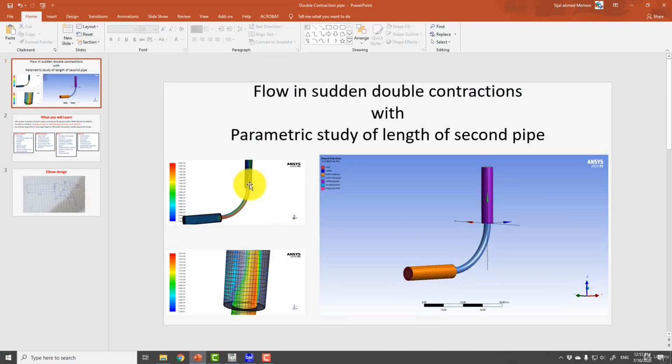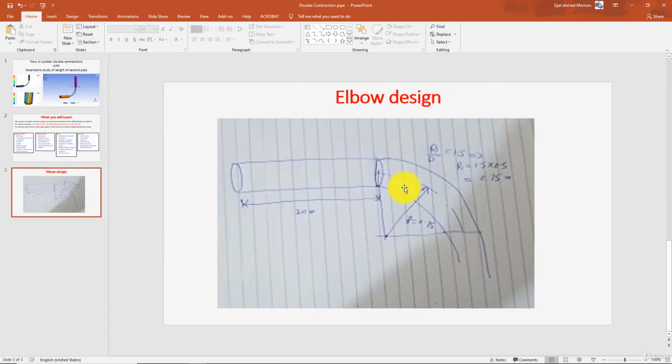And now I will just take a look at the geometry I want to create. So this is the geometry I want to create. And what I did here is that I just put the value of r by d, where r is the radius of curvature of this 90 degrees bend pipe, and d is the diameter of the small pipe, which is the 0.5 here. And the r by d ratio is 1.5. It means that r should be equal to 1.5 into 0.5, or 0.75.